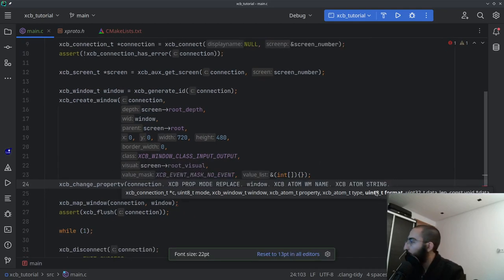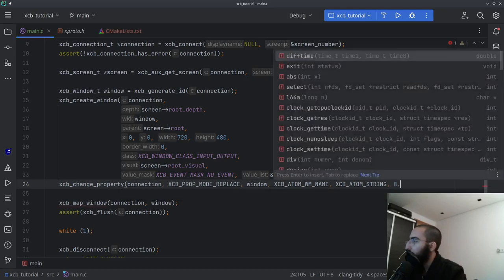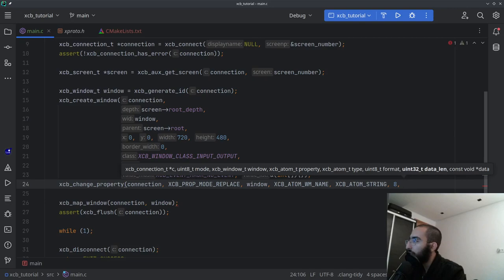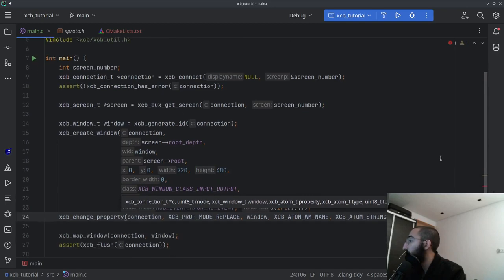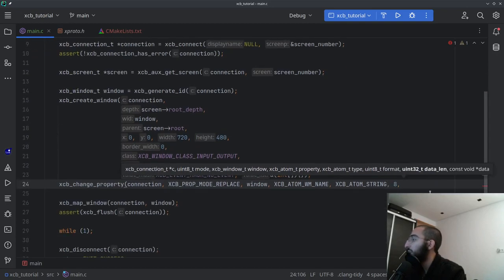Format. So, format, I'm just going to give it 8 because there are 8 bits in a character. But to be honest, I'm not exactly sure about format because I couldn't find a lot of resources about it. In fact, no resource about it. They just say 8 for the title, so I would guess it's how many bits in a character, in one data element. So how much data you want?